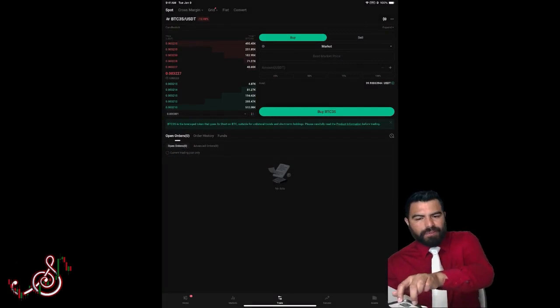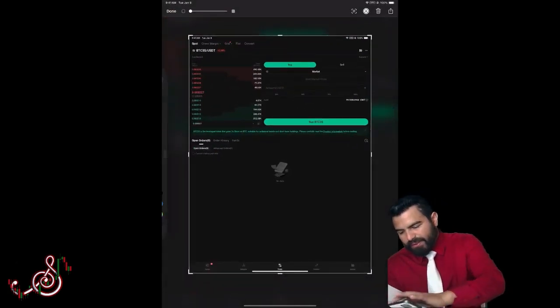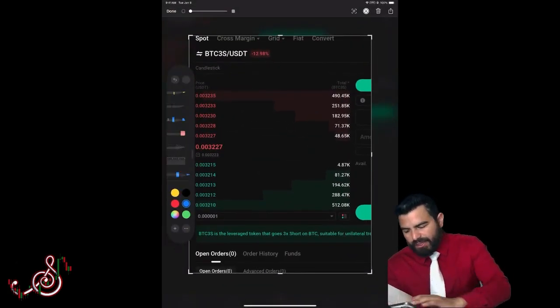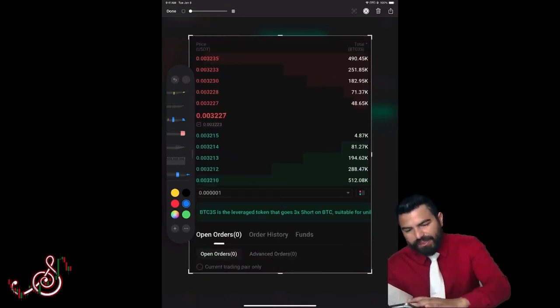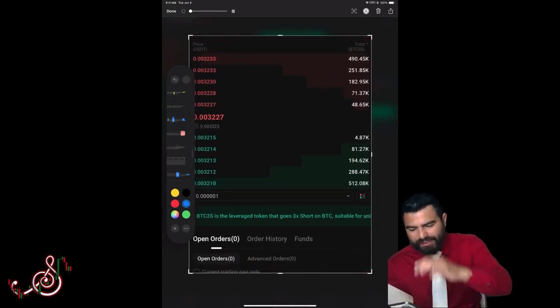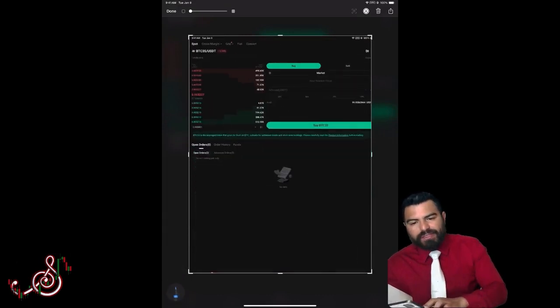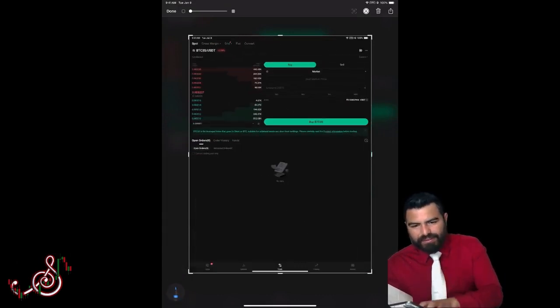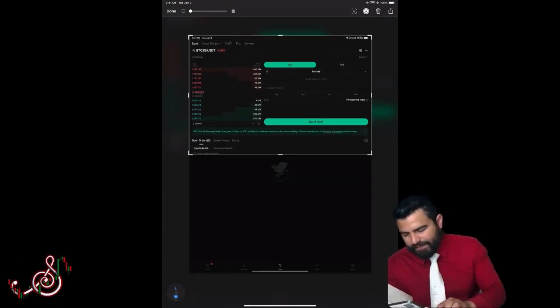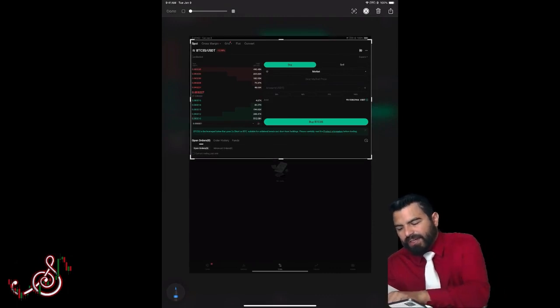Now, what's the order book? This is the order book right here that I just showed you. Those are the prices, the high prices and the low prices. And they're trying to find a balance, and that's how an exchange creates a market. That's a crude example, but that's basically it. Okay, so that's something you want to be aware of.